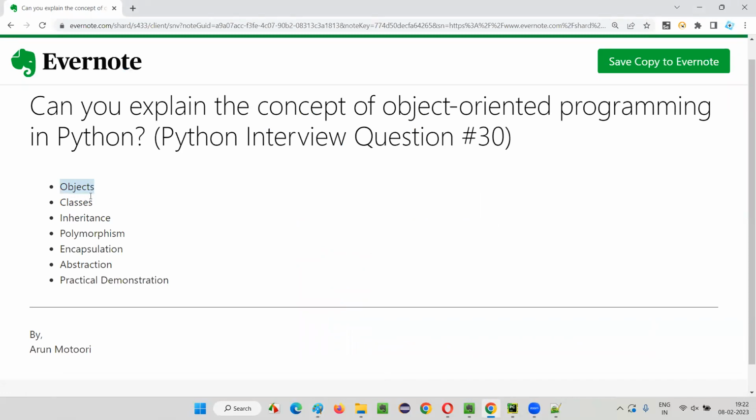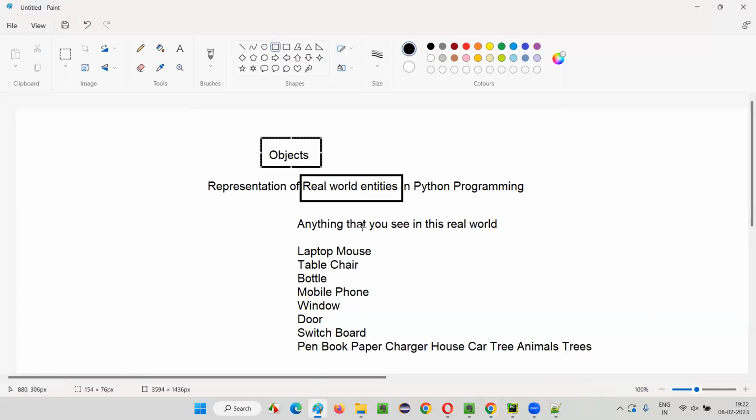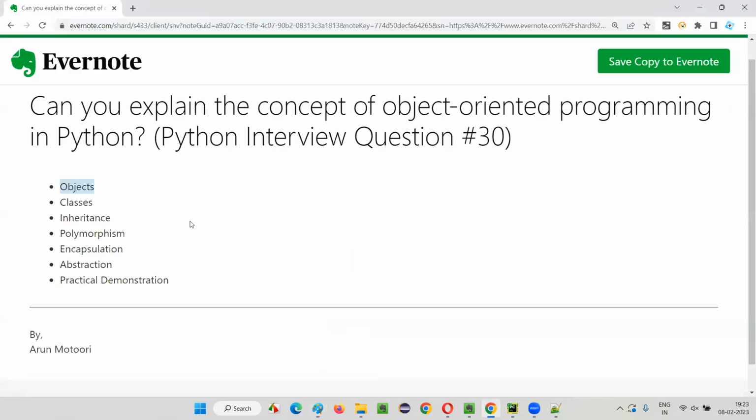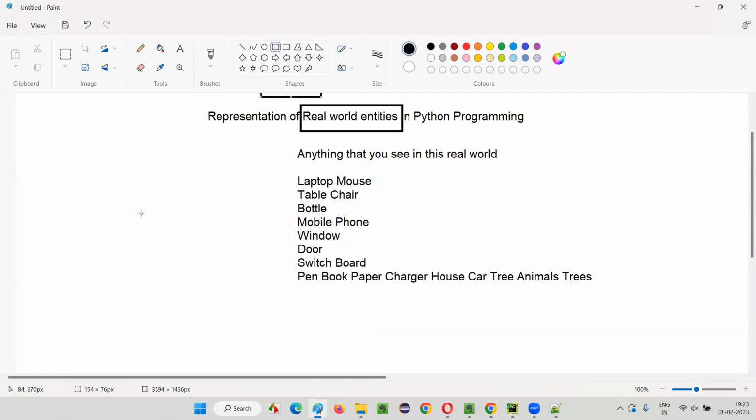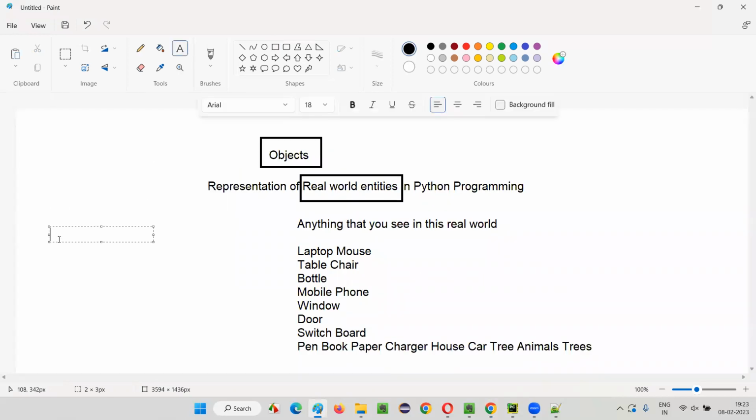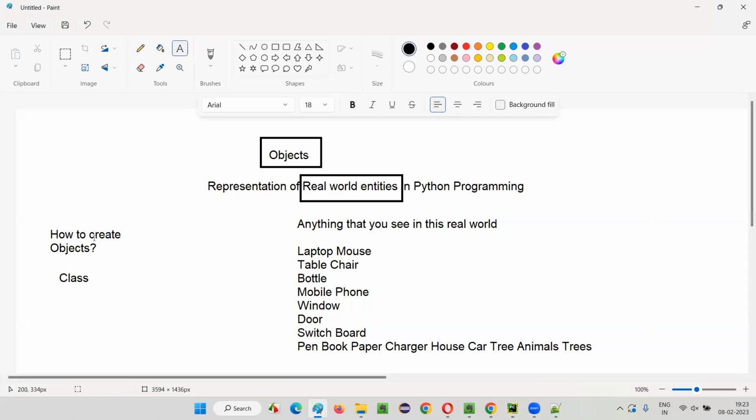So how to create objects is the next question. Yes, now I understand what objects are. They are representations of the real world entities in Python programming. That's good. But guys, how to create objects? Here is a question. How to create objects? In order to create objects, we need something known as a class. Without a class, we cannot create objects.